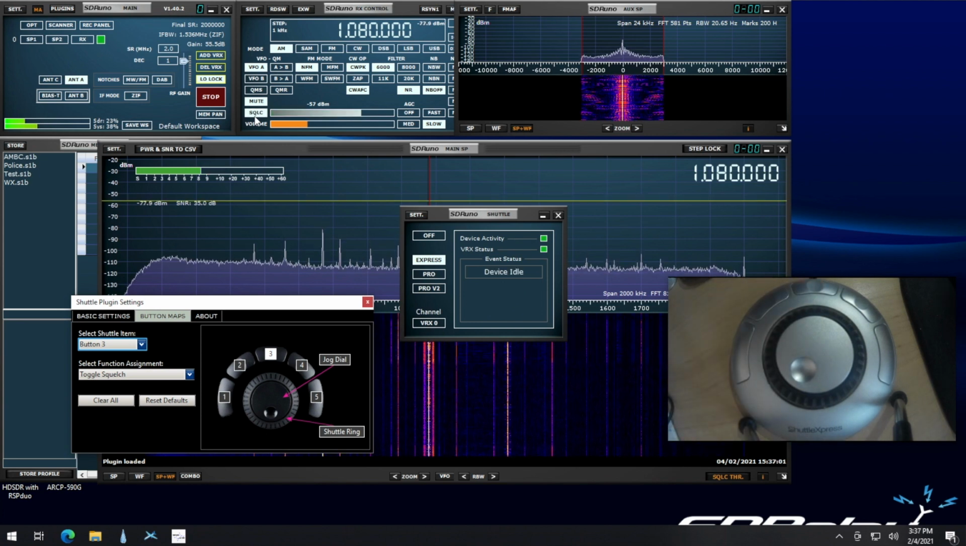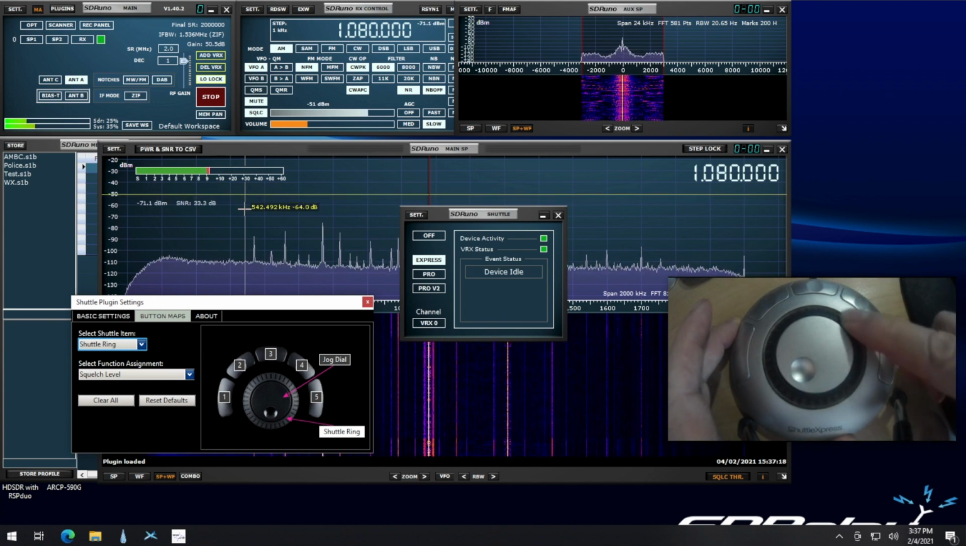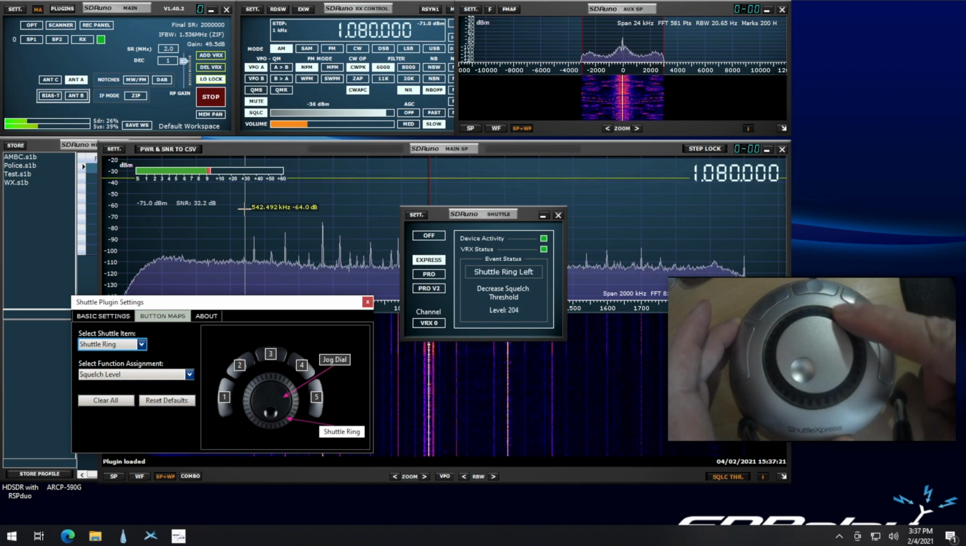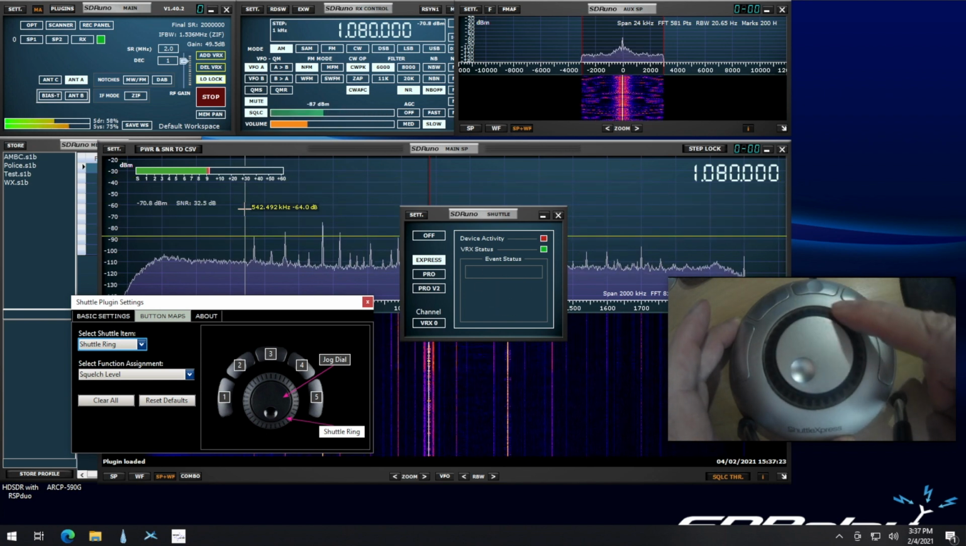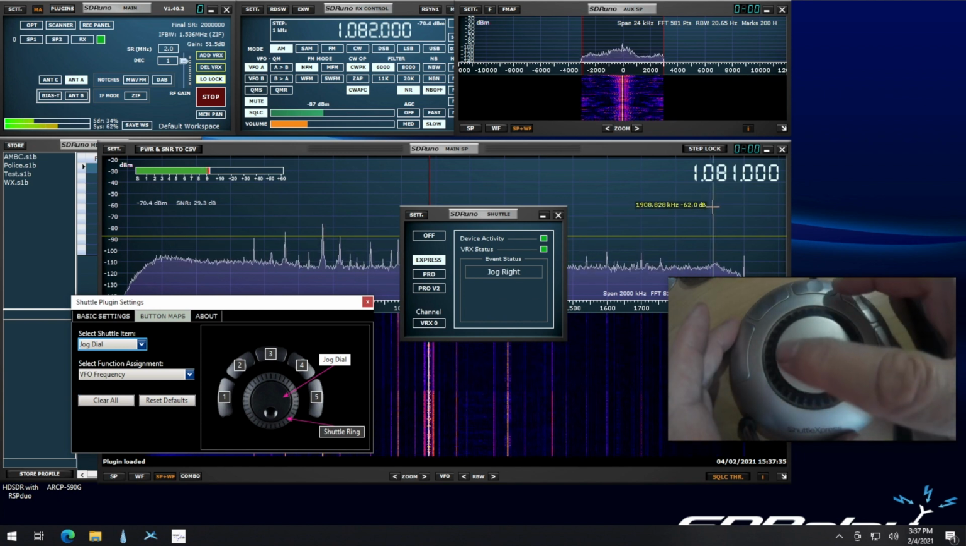Now what's interesting is that by default also, the outer ring can be used to set the squelch level. As you see here, as I turn the outer dial, the threshold for the squelch level indicated by the horizontal line in the spectrum window moves up and down accordingly. Cool stuff. And as you might expect, the inner jog shuttle dial has been set up to adjust the VFO frequency. And as you see, as I turn the dial, the frequency will move up and down.